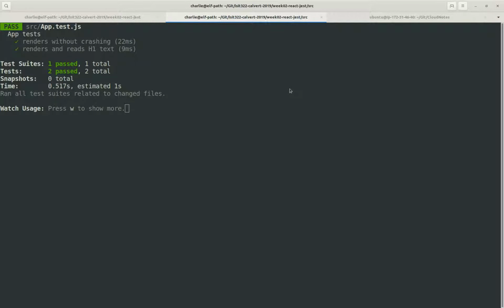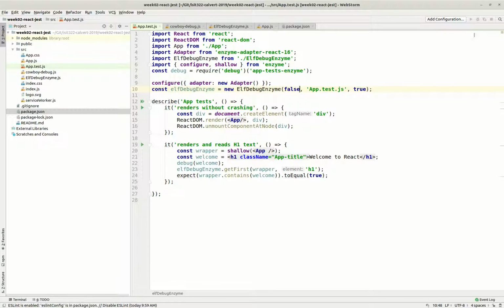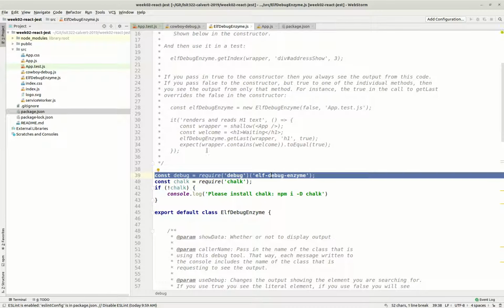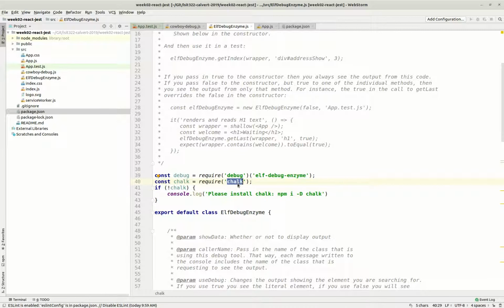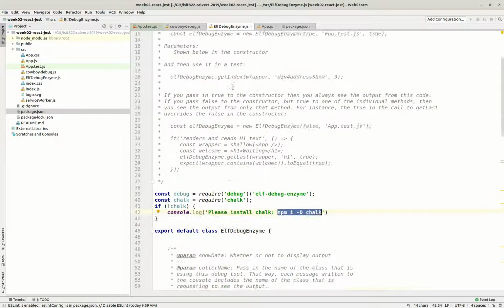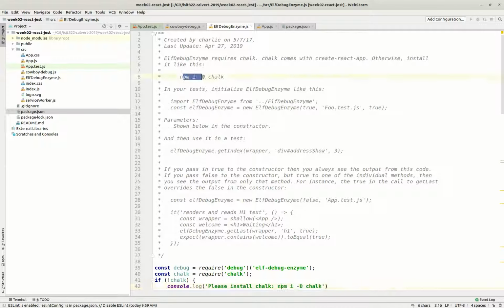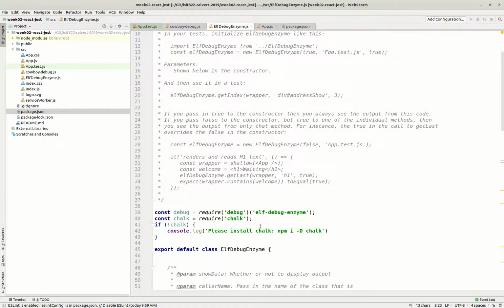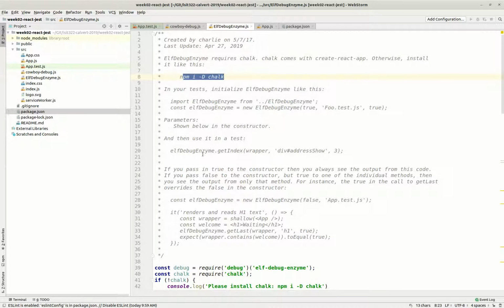The only other thing I can think of to say about this is that the updated version of ElfDebug Enzyme relies on Chalk. So if you don't have Chalk installed, on Create React App, you'll find that it's installed automatically. But if it's not installed automatically and you get error messages about Chalk, do npm i -D chalk. As you can see, this is written in here in multiple places in ElfDebug Enzyme itself. So if you forget how to solve the problem, come over here and see if you can fix it.